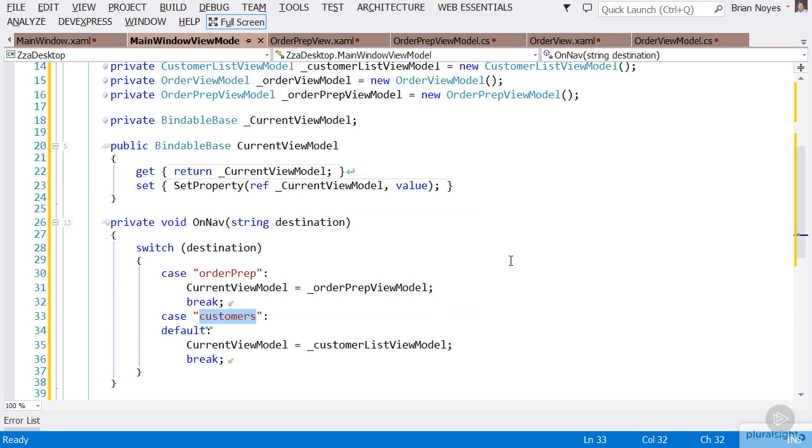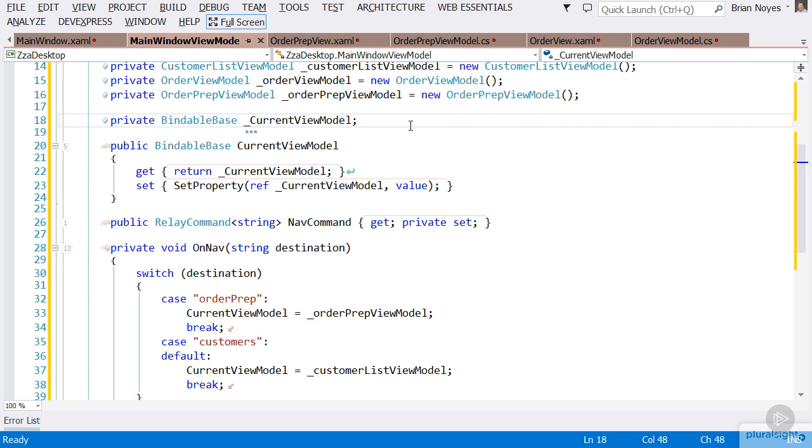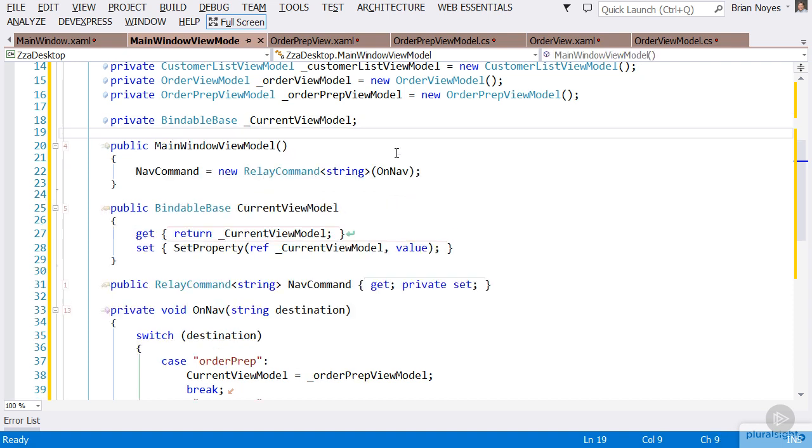Now we need some way to call that when the user interacts in the view. And we know from previous modules that a good way to set that up is with commands. So let's declare a command that we can invoke this method with. And now we just need to construct that. So I'll add a constructor to the class and set that command pointing to the onNavigate method.